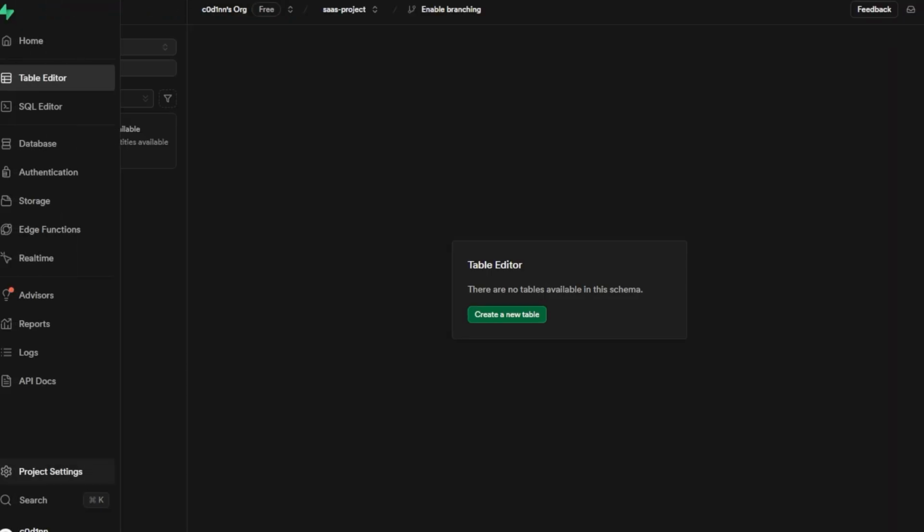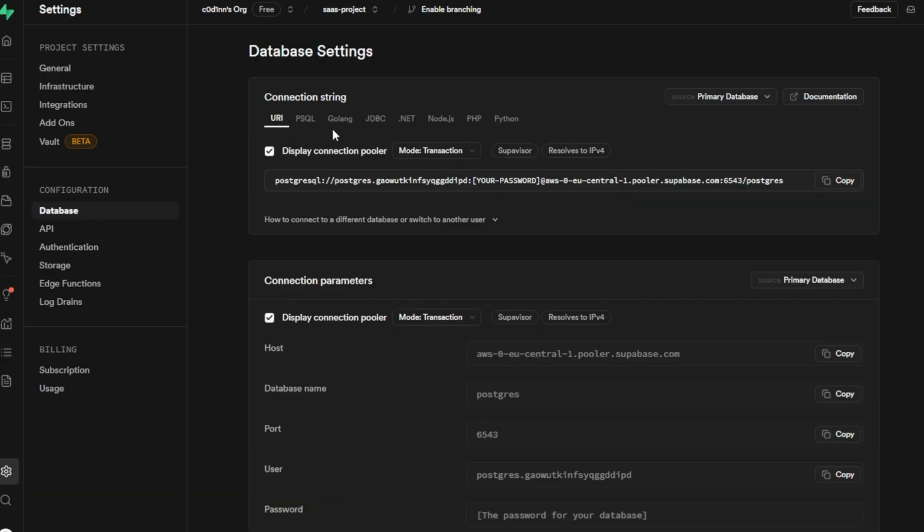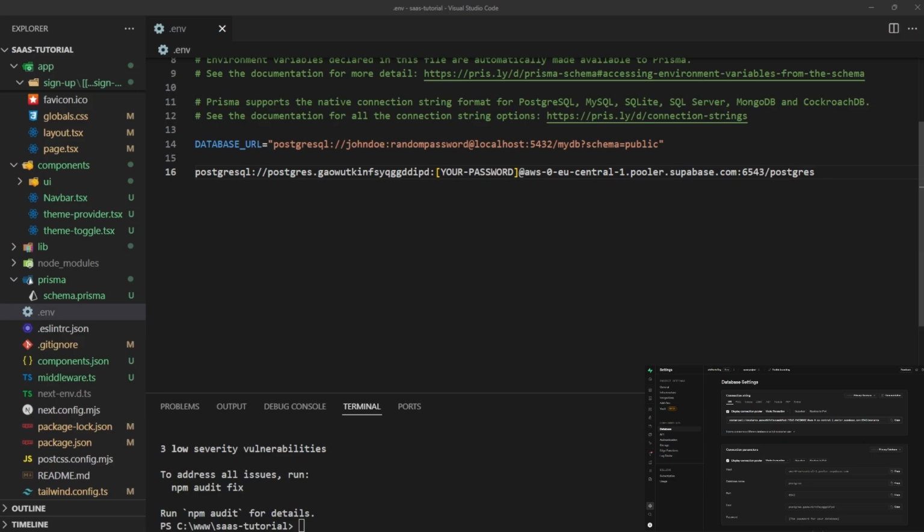Now in Supabase, in project settings, and there in database, we can get this connection string. We will click on copy, and we will go to our environment variables, and we will paste it there. Now there, into your password, you will paste your password that you got from Supabase. That will look like this, but of course this is your password. And then take this whole string and put it into this database URL.